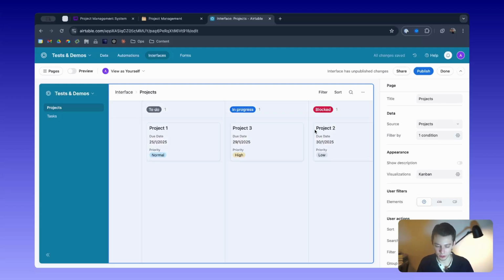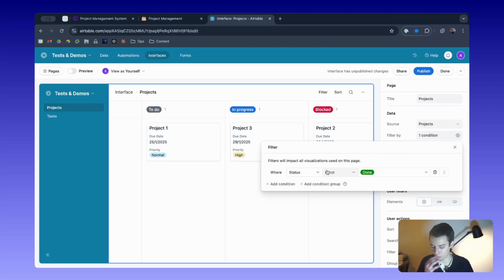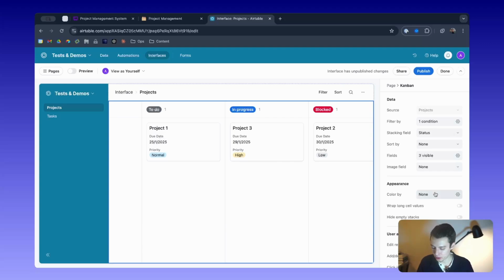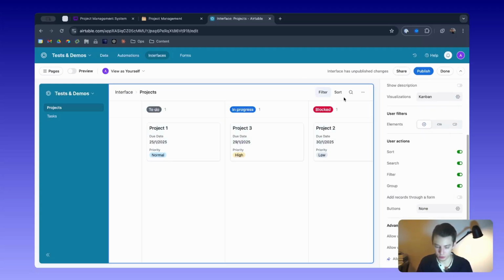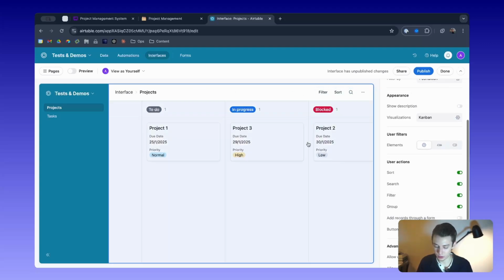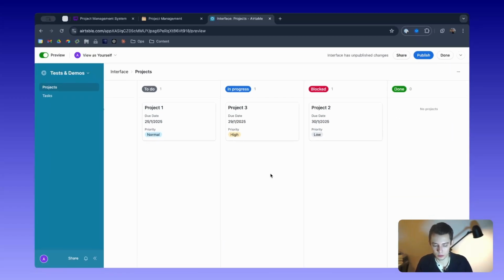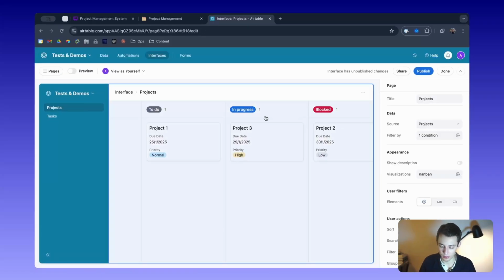And so nothing will change because we don't have a done one here, but these will only show the projects that are either to do, in progress, or blocked. And of course, you can add whatever condition you want depending on what you want to show. There's a bunch of other options you can do here. For example, you can say that you don't want these filter and sorting options to appear there. So if you take everything, search, group, anything, it will not appear, and any user that goes into this base will not be able to filter or sort in any way and change these for their own view. So it's just a way to have everything well organized if you wish so.